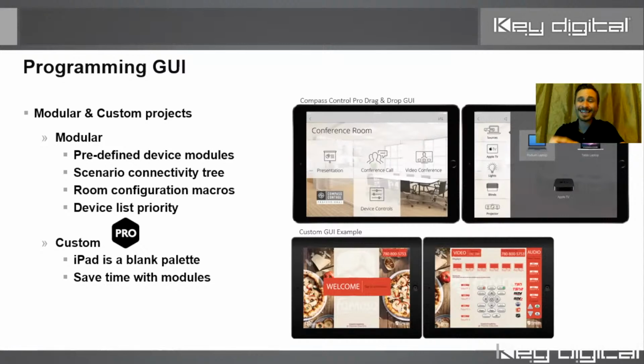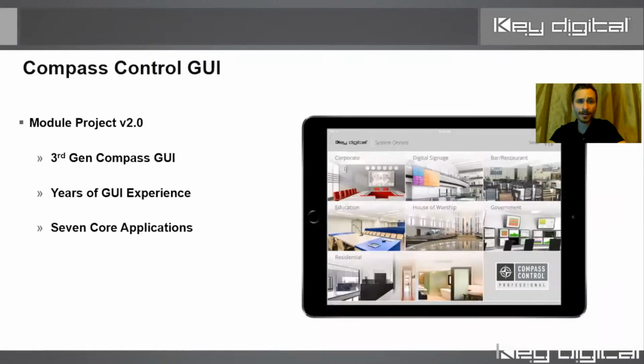Meanwhile, Pro is how Compass Control started. Compass Control was a completely custom GUI. You could do whatever you'd like. For example, in this image at the bottom, this integrator went to the website of their customer and said, I'm just going to grab some images from their website. How can they argue with that? And the control system essentially became like a digital signage screen when it wasn't in use. And you could still add modules to a custom program, by the way, and save loads of time.